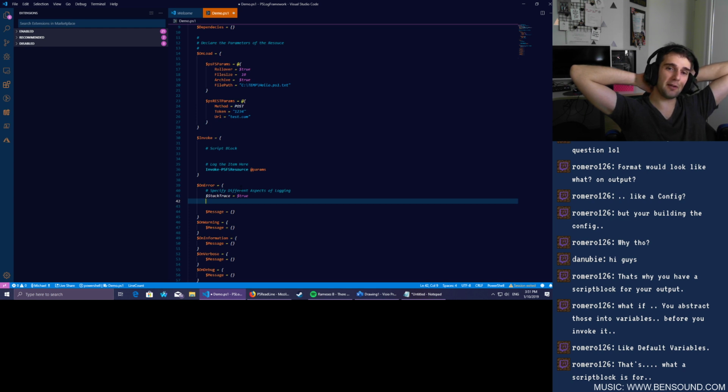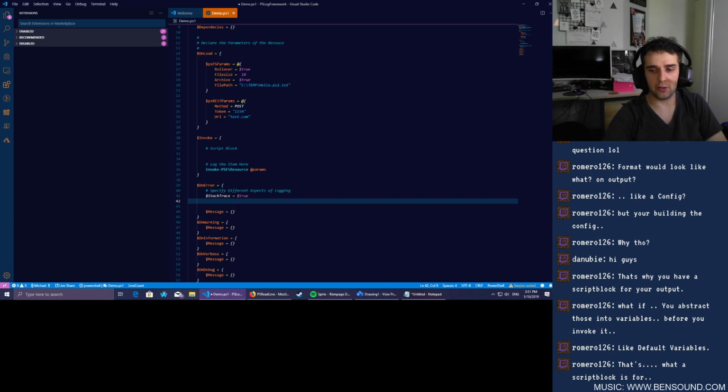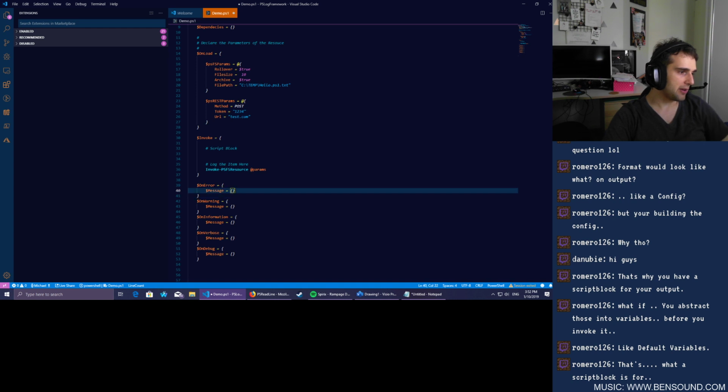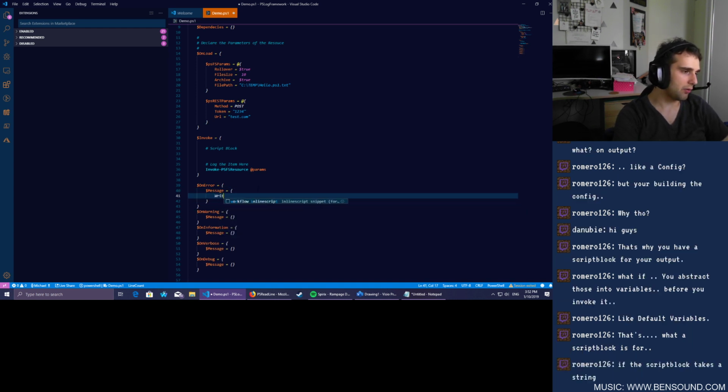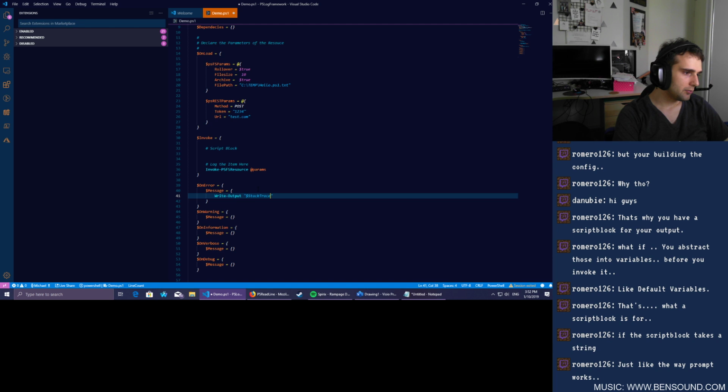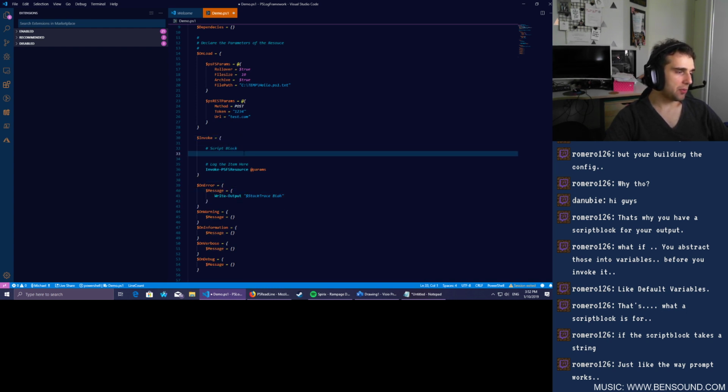Yes, but I feel like, yeah, no, I agree, you're right. I think if we keep it that way, then if it's an error on error, you could then just do a write output, just like the way prompt works. Yeah, okay, cool. Let's do it that way. So then we have a script block.